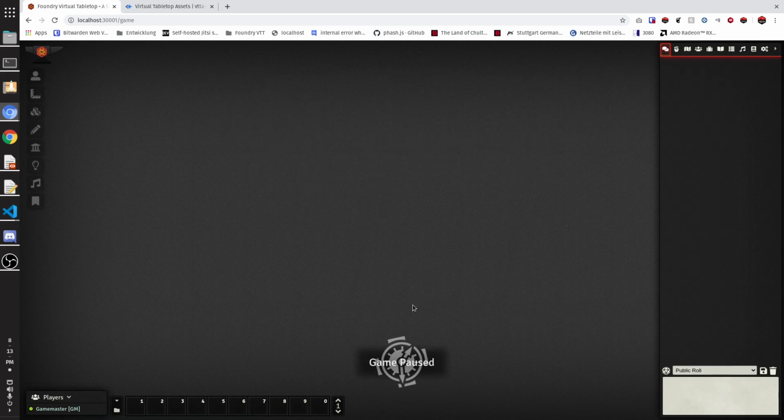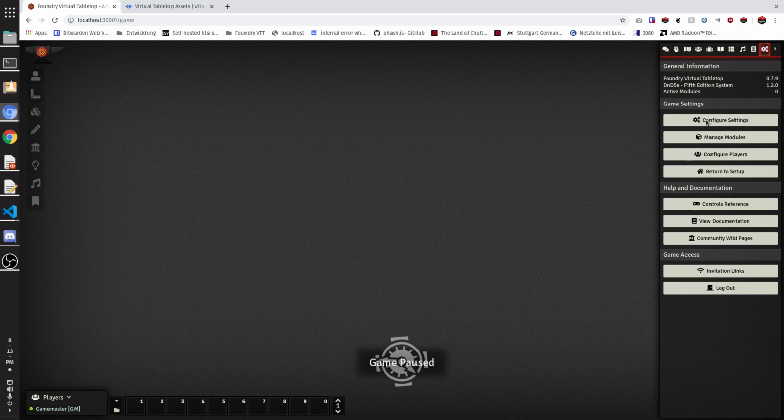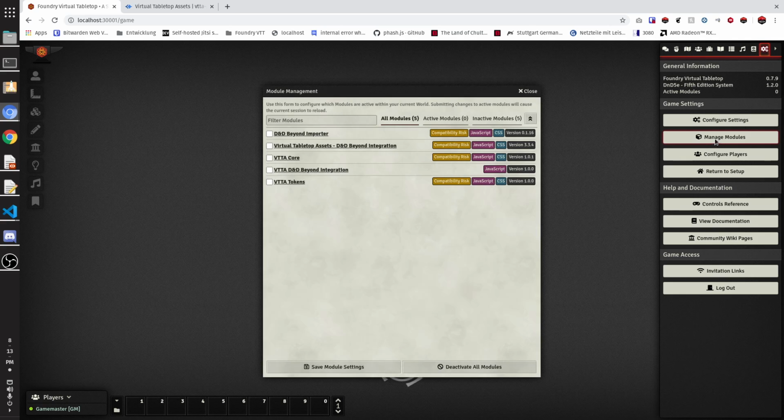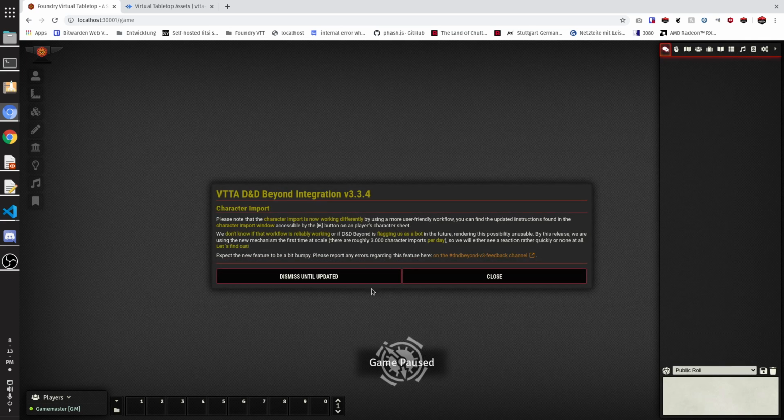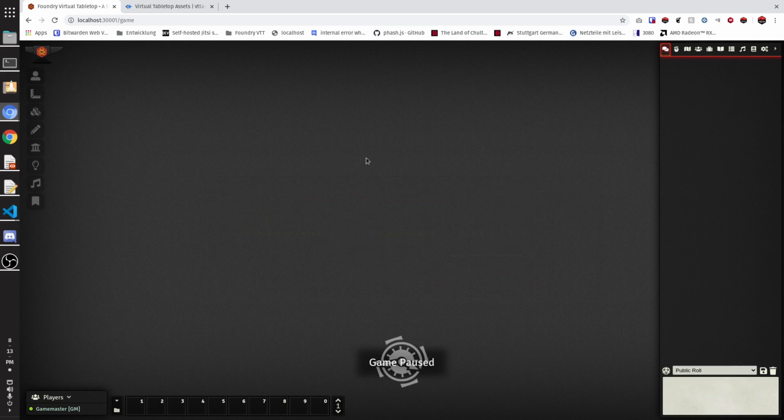Let's go to the installation world that I'm demoing here right now. We will need to manage the modules and enable it in order to run it. So we check this checkbox and we save the module settings, and we restart once, and you see that it's already working. So this is the basic setup. Enable the module after the installation.